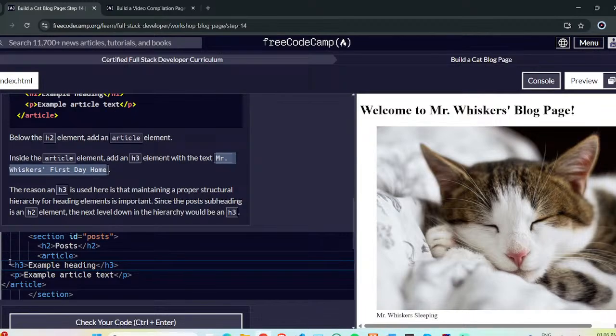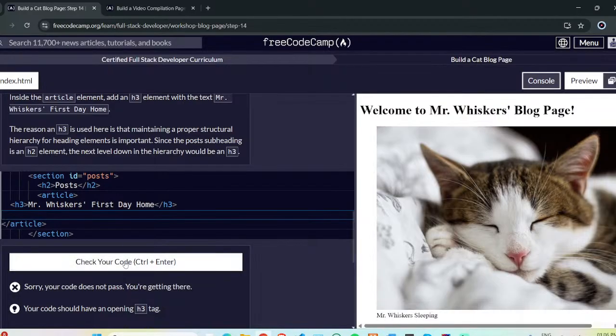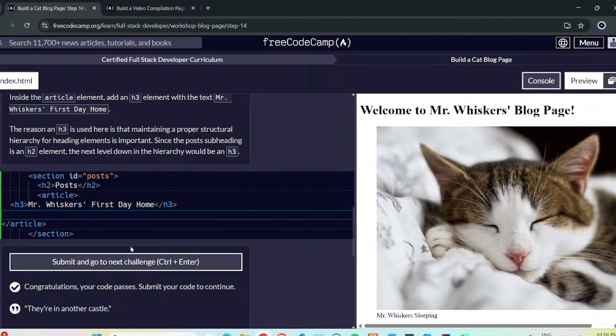So copy this, paste it, and we don't have any paragraph, so I'm going to remove the paragraph here. I'm just going to check it again. Everything looks good.